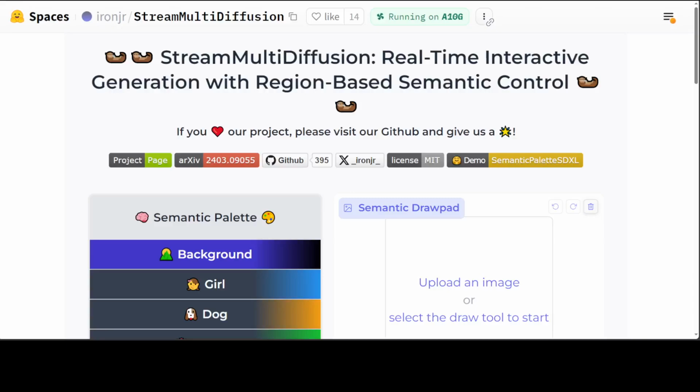Things are getting crazier day by day as we move towards more immaculate video generation from text using AI. This new project, StreamMultiDiffusion, lets you generate videos interactively as you draw on the draw pad. In this video, I'm going to show you a demo of it. We will also look at the architecture and what exactly is the technology behind it. So let's get right into it.